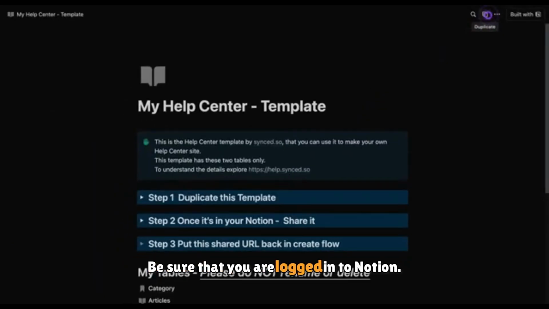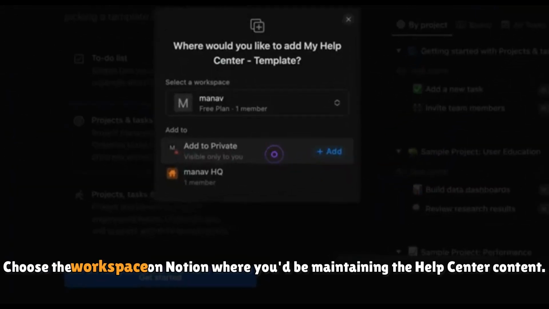Be sure that you are logged into Notion. Click on Duplicate to create a copy of the template. Choose the workspace on Notion where you'd be maintaining the Help Center content.